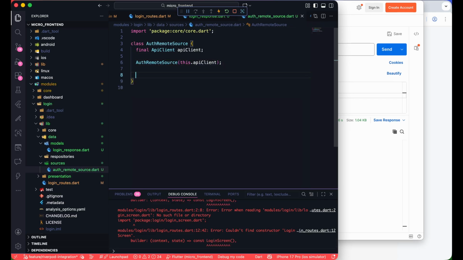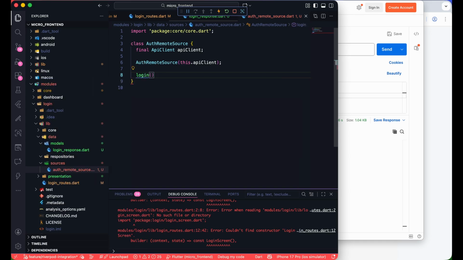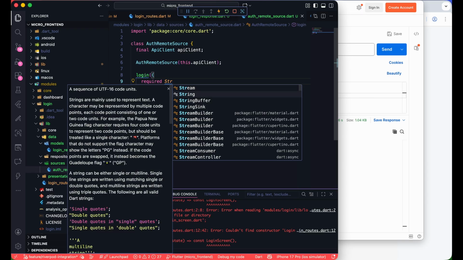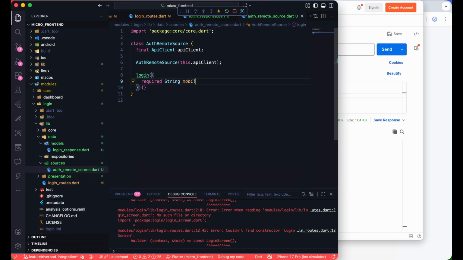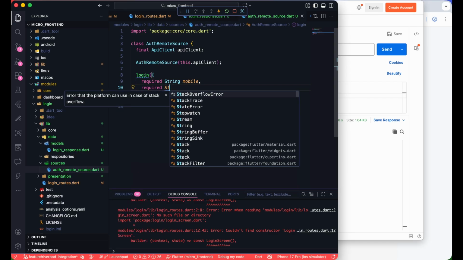So let us write the login function which will take two things. First will be my mobile number, so required String mobile number, or mobile you can say, and the other will be password.